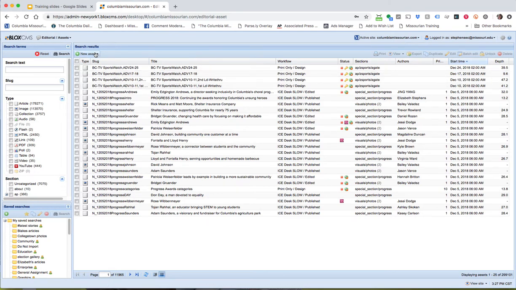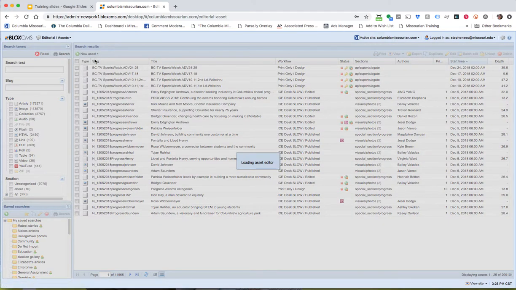We will work on simplifying your searches later on, but here is how you create an article asset. So once you're in editorial assets, go to new asset and article. You can see there are other choices here that you can work from in more advanced work.